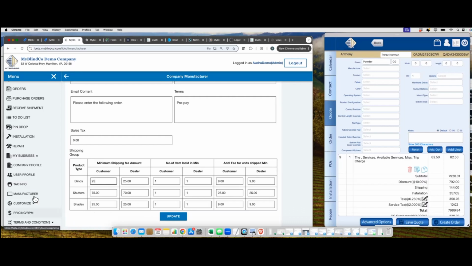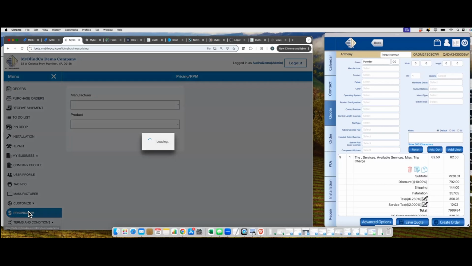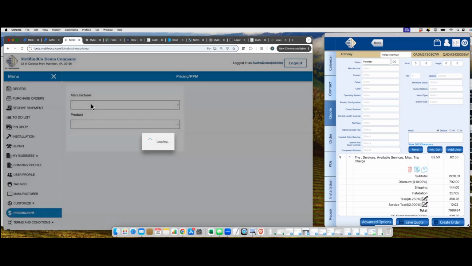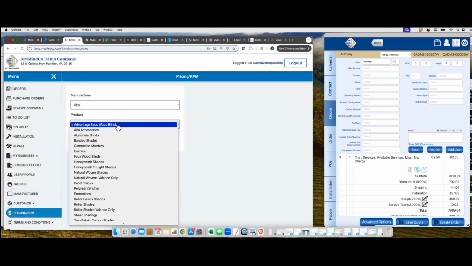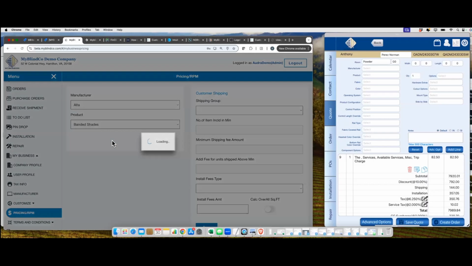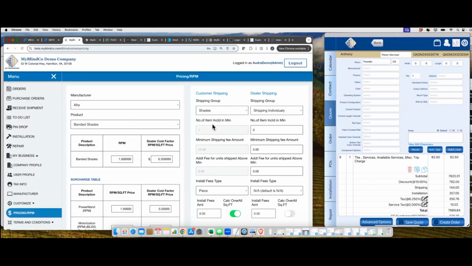So next step would be going to the My Business pricing and RPM page. All right, go find our manufacturer, Alta, select the product. Let's just grab banded shades, and then you'd swing over to the right and select a shipping group. So in this case, I have it shipped, selected shades, and so that will pre-populate what I have on the manufacturing tab. Same goes on the right. I'll show you. You select a group, and then it pre-populates.